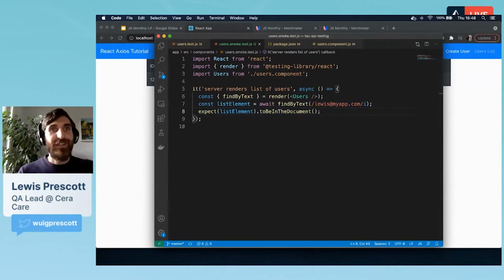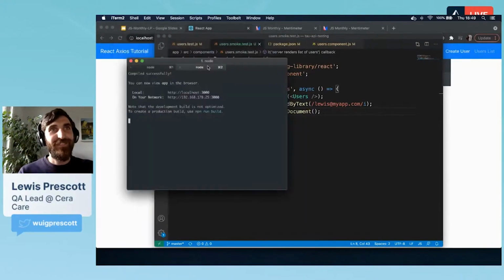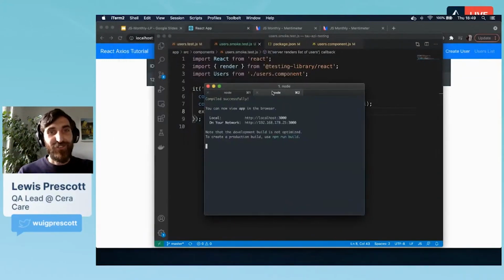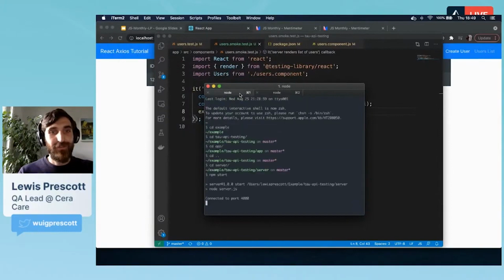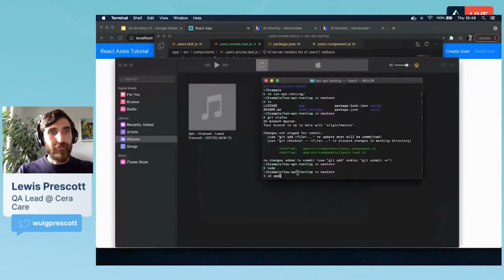I don't think I have increased the size of this, unfortunately, so it's pretty small. Sorry, I'm having a bit of a malfunction here. Here we go.